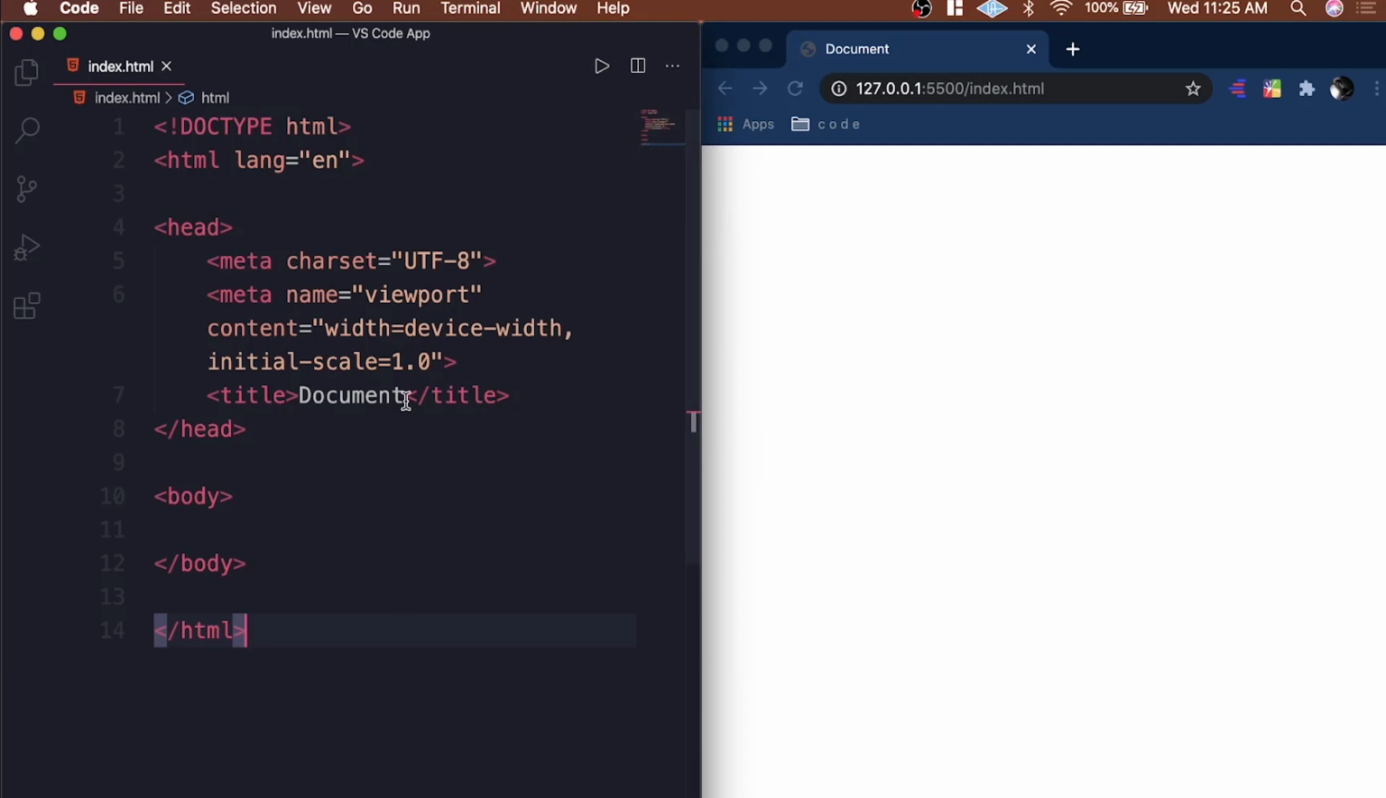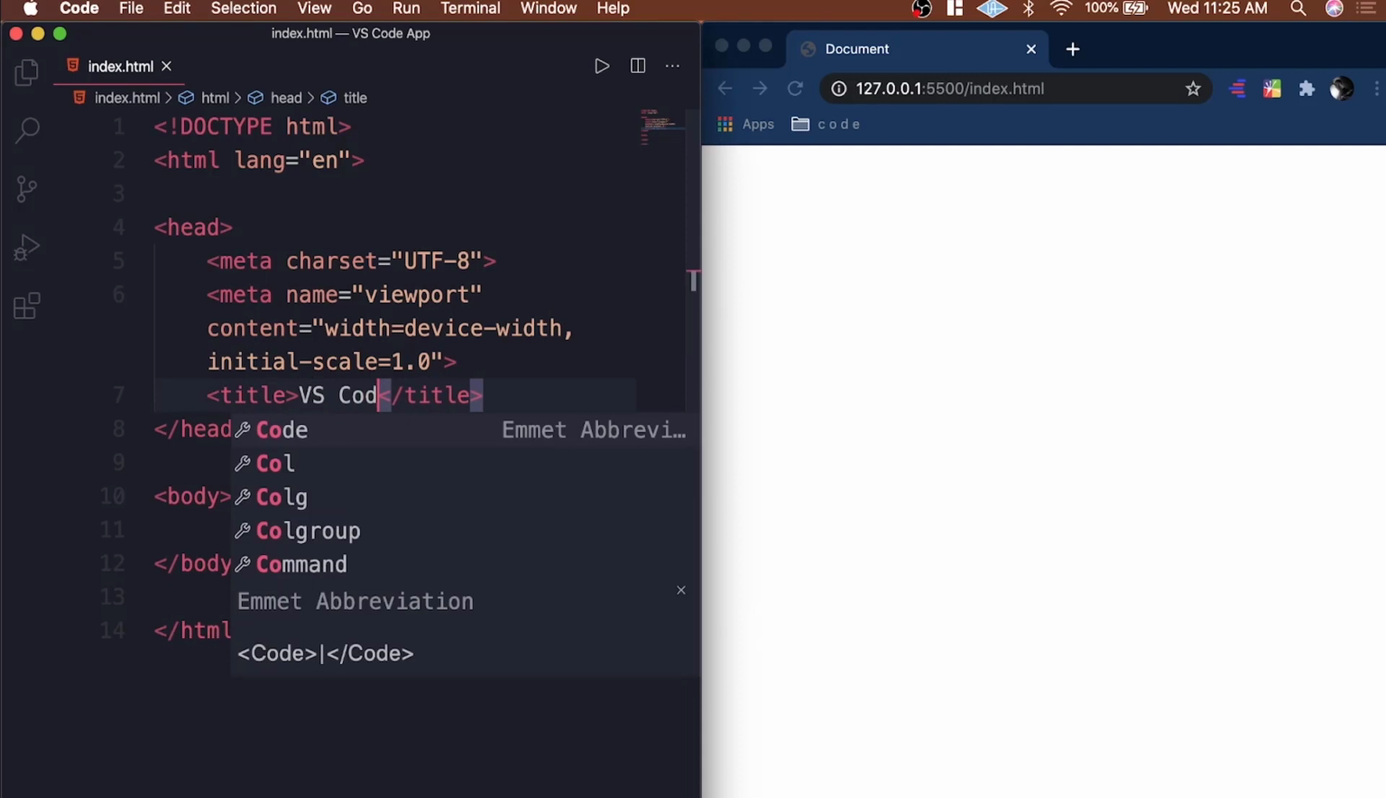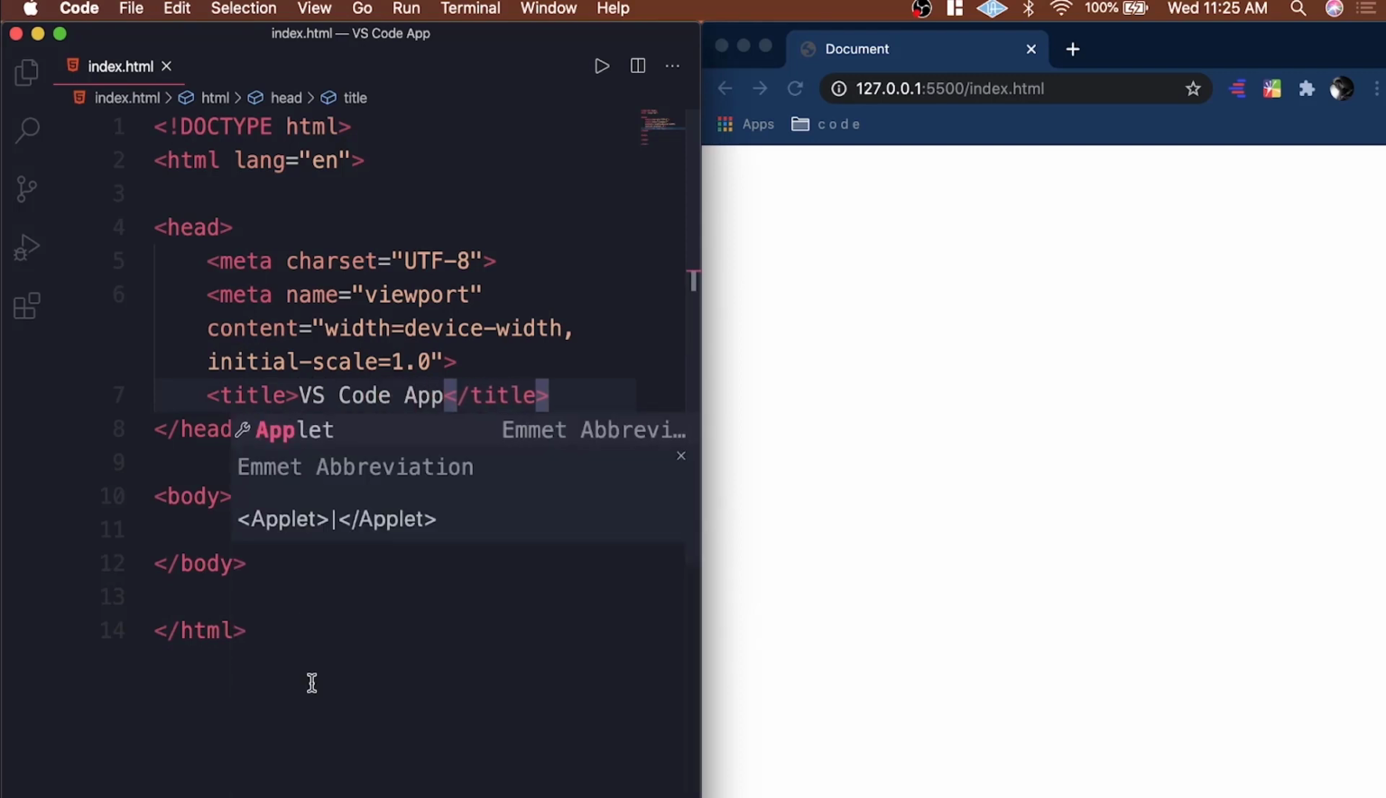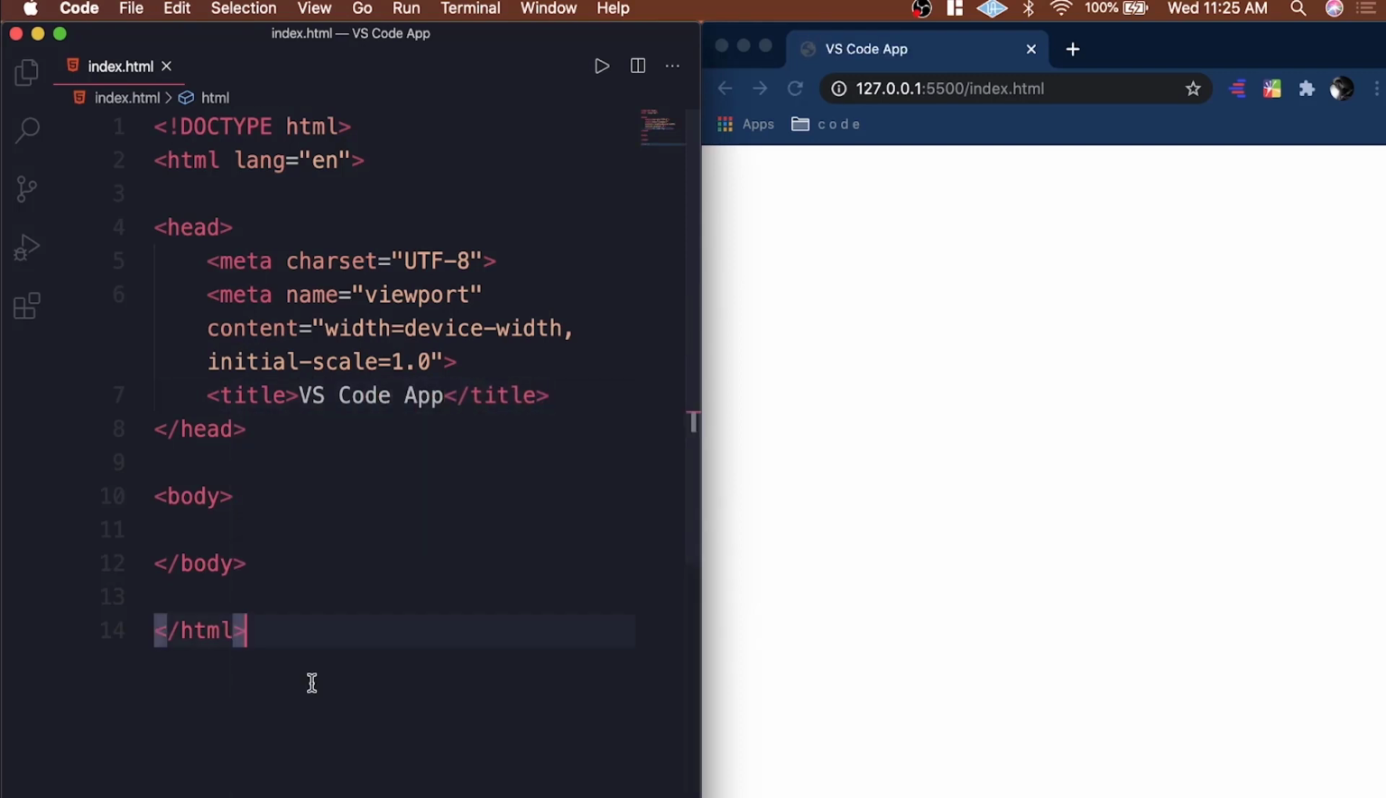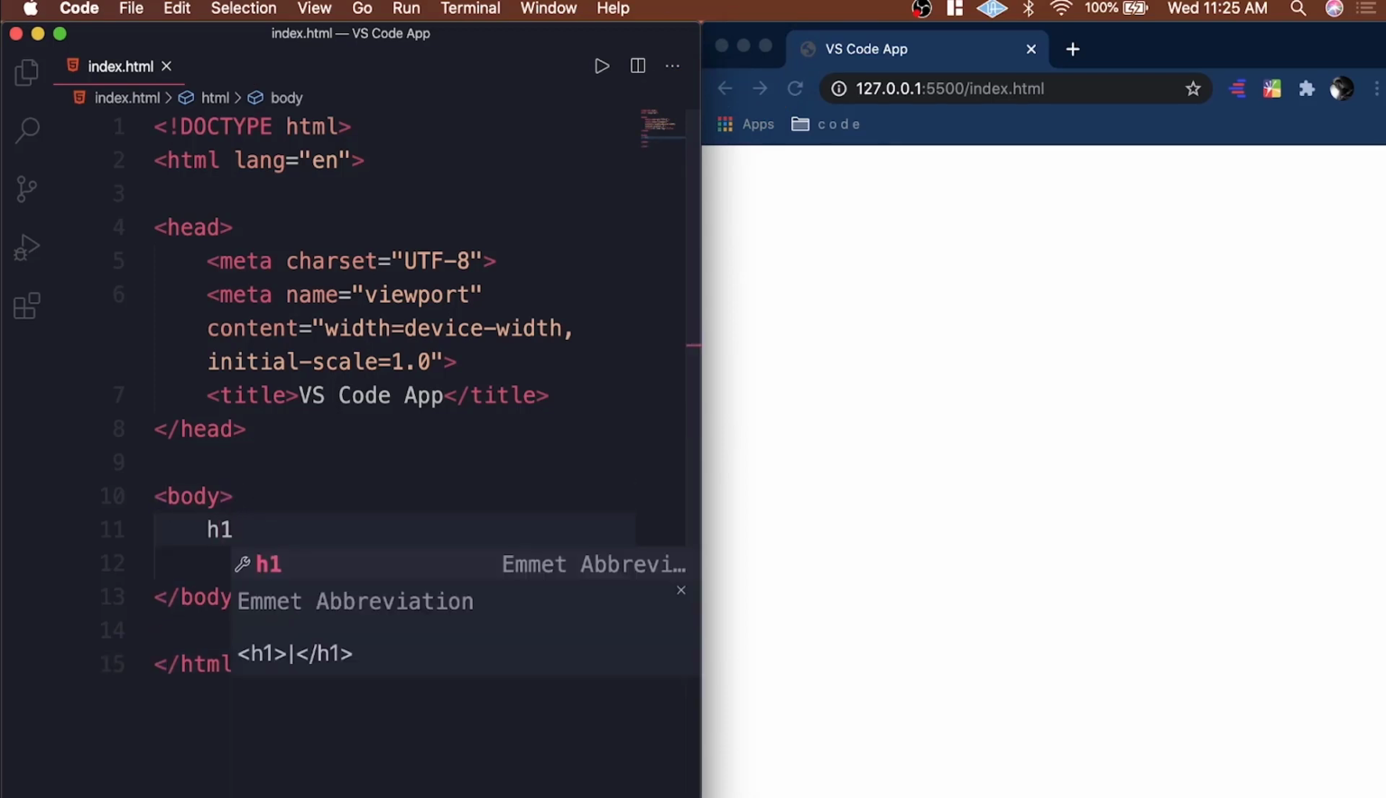So the first thing that we're going to do is change the title of this page to VS Code App. So if you notice in the browser, the title of this tab changes to VS Code App. I didn't have to save it or reload the page. Right underneath the first body tag, type H1 and press Enter. And IntelliSense does the heavy lifting for us.